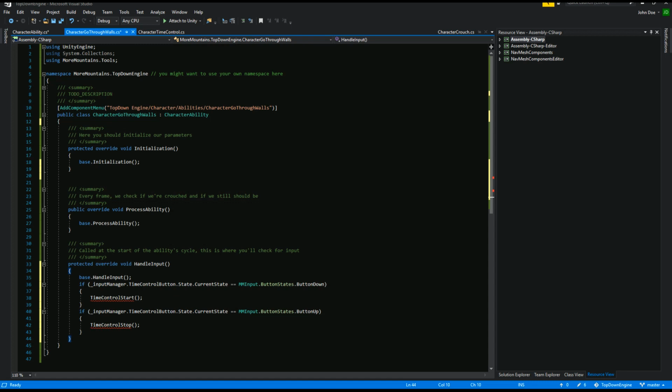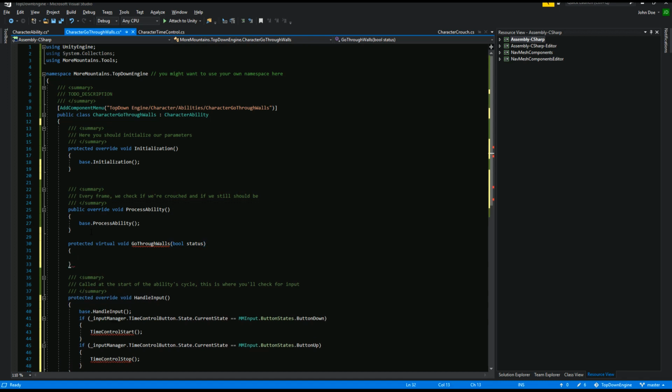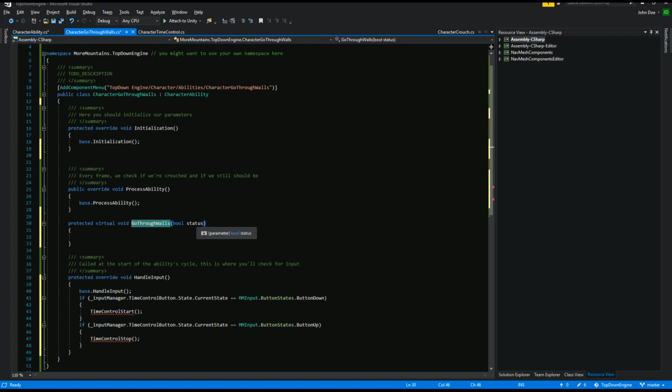So now every time I press time control, I'm calling a method and I'm going to declare these two methods right here. So I'm going to create a go through walls status, for example, method. And so if I pass in a true status, then I'm going through walls. If I pass in a false status, I'm not going through walls. So when the button is down, I want to go through walls. And when the button is released, I want to not go through walls. And that gives us a good start.